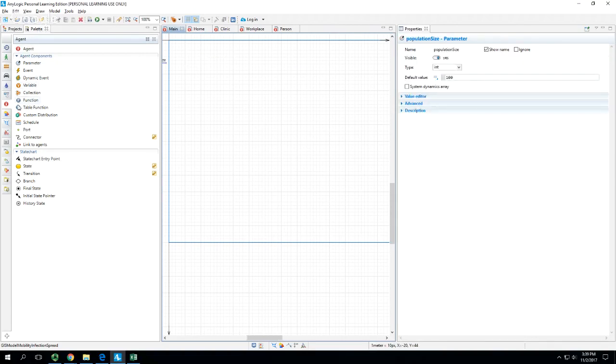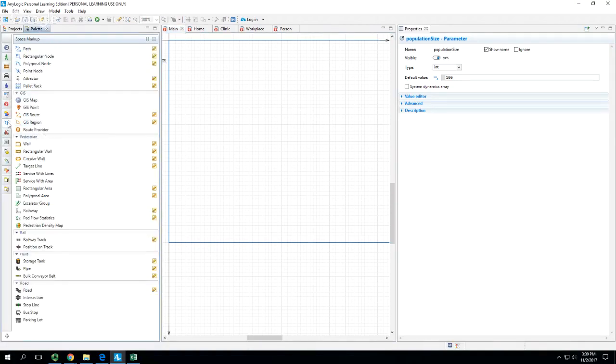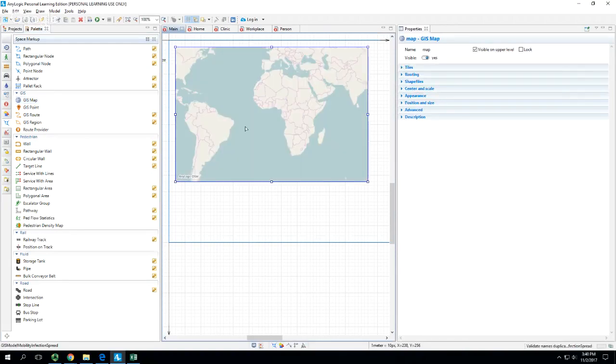I'm going to go to palette, and I'm going to go here to space markup palette. It's this kind of thing here. It looks like a lasso or something down below the presentations one. Next, I'm going to drag in here a GIS map from space markup. How did I do this? I went to main. I dragged off a parameter just so it wouldn't get in our way. I went to space markup and I dragged in a GIS map into main.